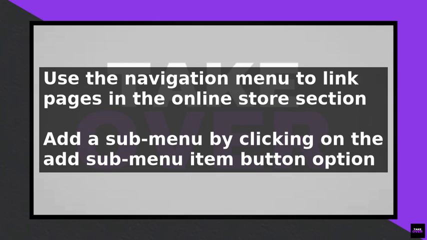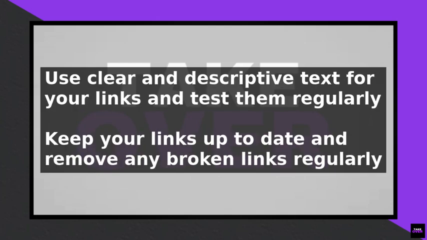Best practices for linking pages include using clear and descriptive text for your links, making sure your links are easily accessible, and testing your links to ensure they are working correctly. It is also important to keep your links up to date and to remove any broken links.